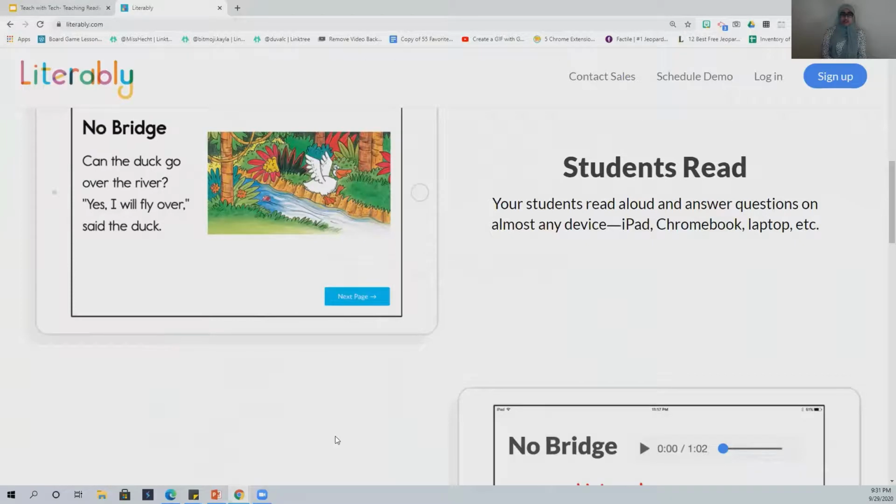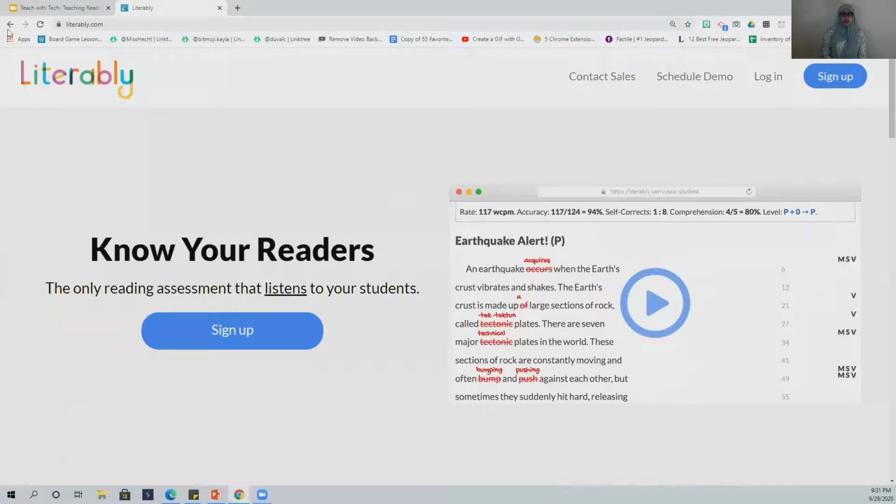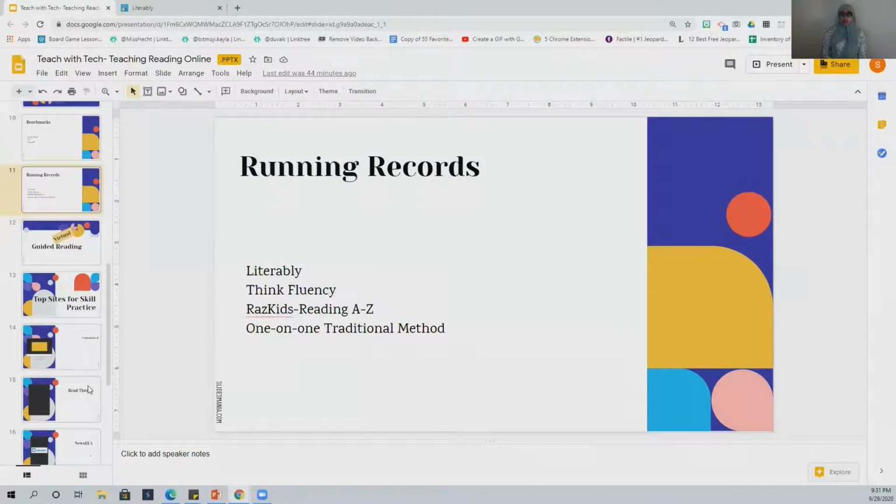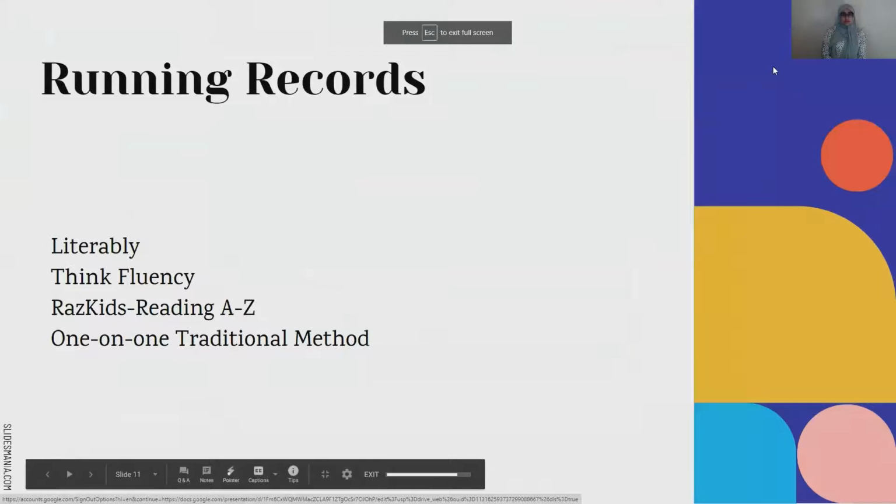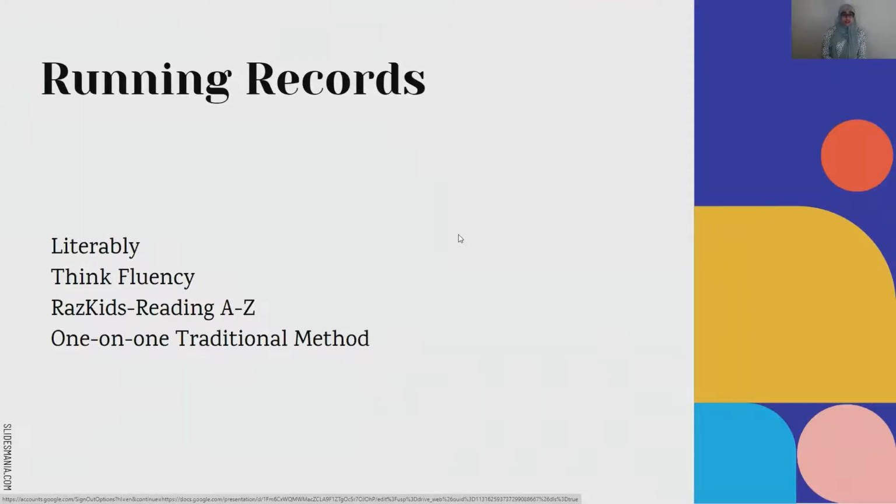Has anyone tried any other things with fluency? How often do you guys do running records with your students? All right, well, y'all's students are lucky if you're not doing running records, because they don't like it anyways. But I do think it's important in terms of learning that the students are not only reading fluently, but they're also understanding what they're reading, and to make sure that they have those skills.